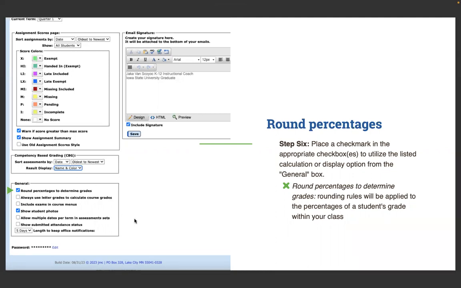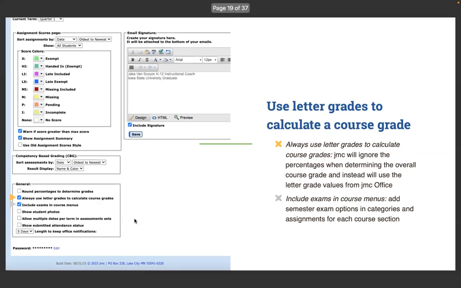This one is automatically checked: round percentages to determine grades. This rounding rule will be applied to the percentage of a student's grade within your class. What this means is if a kid has, let's say, 89.5%, when it calculates their overall grade, it'll be based on 90%. So anything from the half percentage goes up to the next full percentage point. If a kid got 78.6, when it calculates his final grade, it would be 79%. You can uncheck that if you don't want it, but most schools do that. It's written into most student handbooks, I think. I've seen some that don't, but most people do check it. You don't have to if you don't want to.